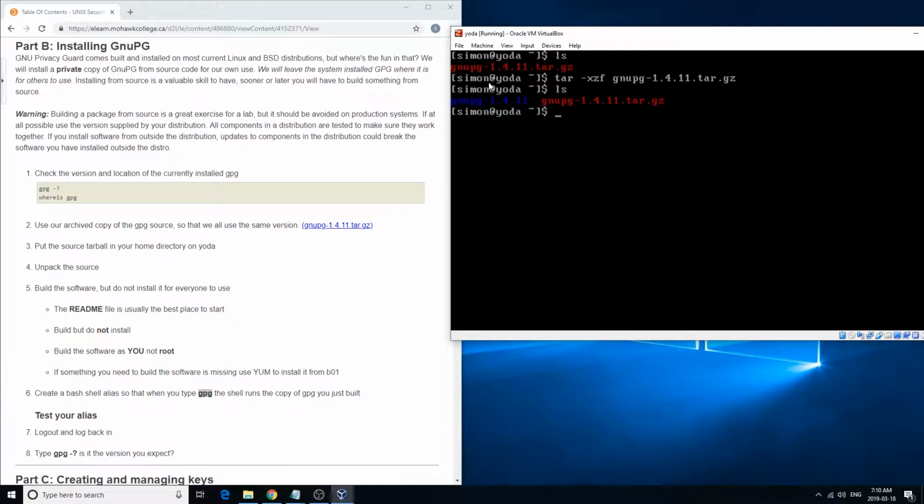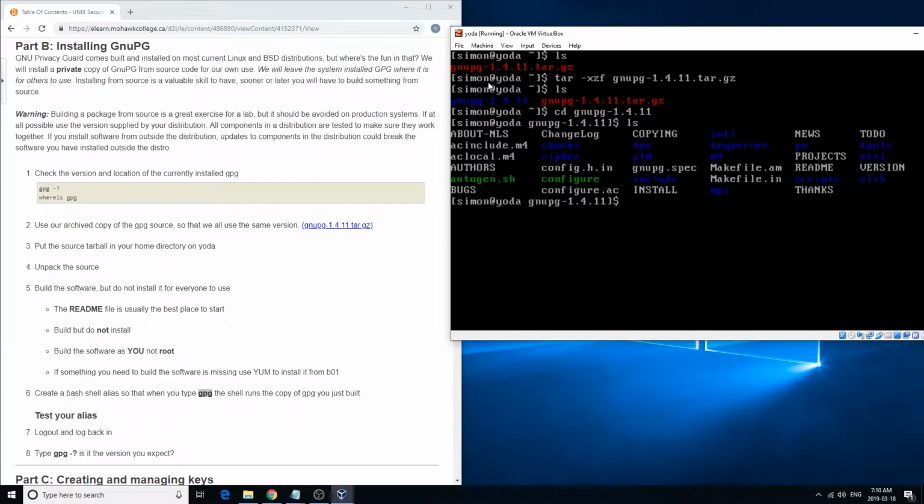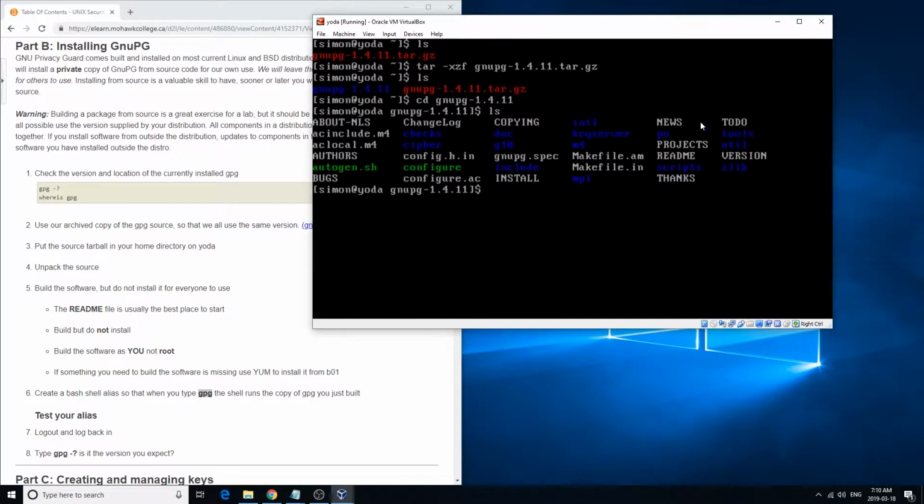So let's just go into that directory. Let's say cd gnupg, enter. I'm going to type in ls again to see what's in this directory, and we can see there's a ton of stuff, and it's very, very confusing. But what we're going to do is look at the README.